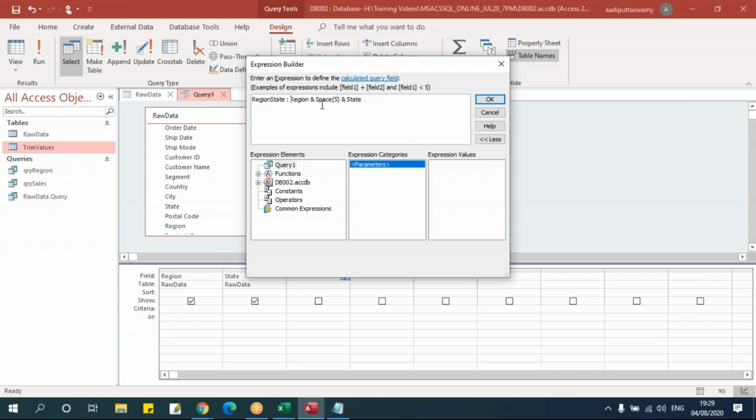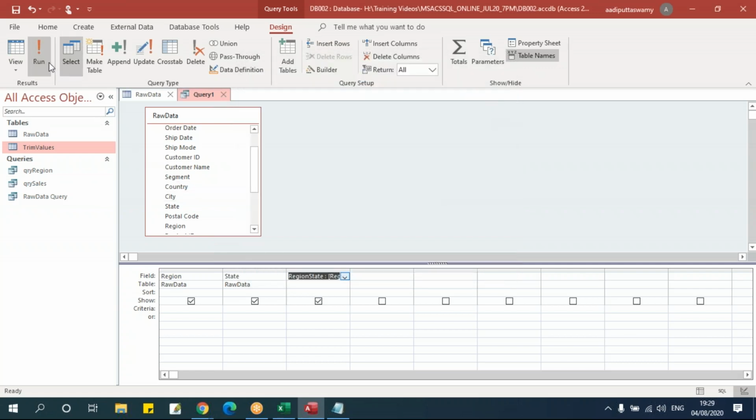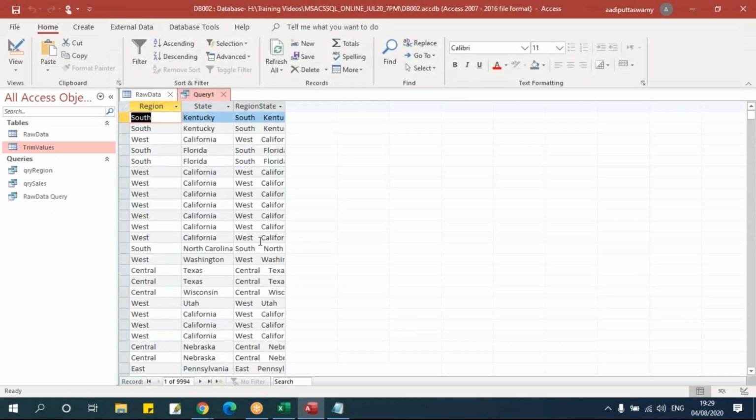Now if I say this region and I specified 5 spaces here, that is I'm trying to concatenate 5 spaces here with another column or say another string. Say OK. Now run this. See, I have this 5 spaces here.